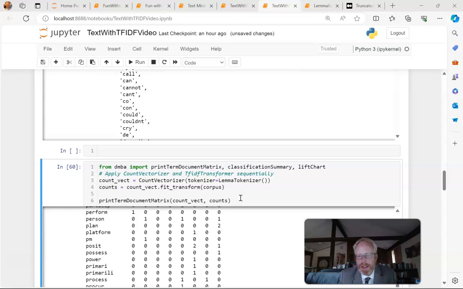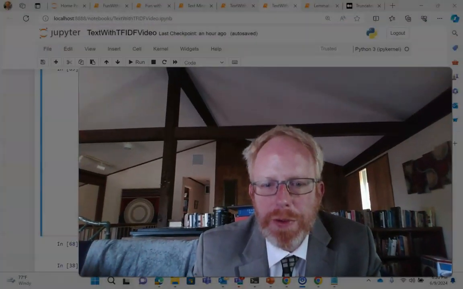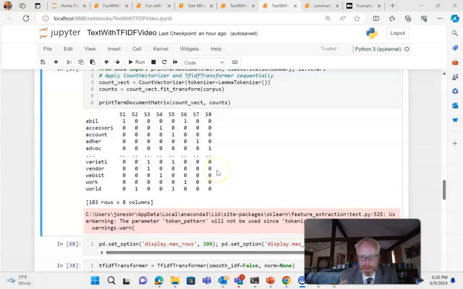Let's run this again and see how many words we get. Notice now we've reduced our data set to 183 rows. So remember, we started with 267, then stopwords took us down to 227. Now by lemmatizing, we have reduced it to 183. So fairly significant order of magnitude compression in our data set.